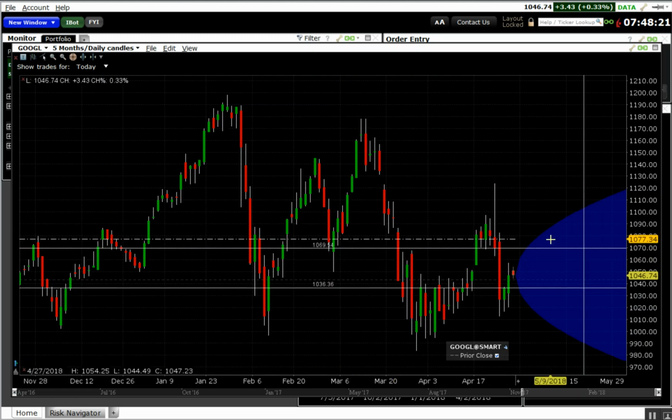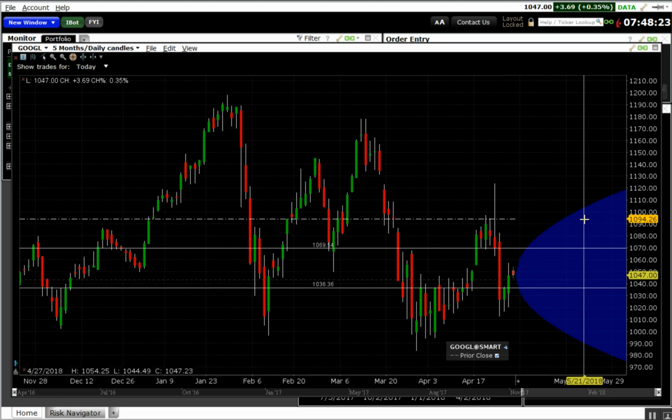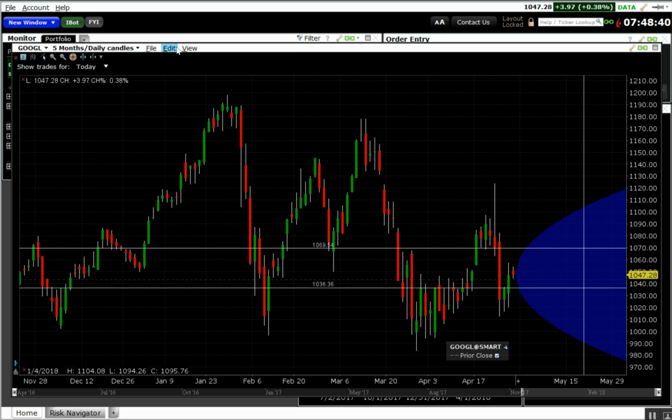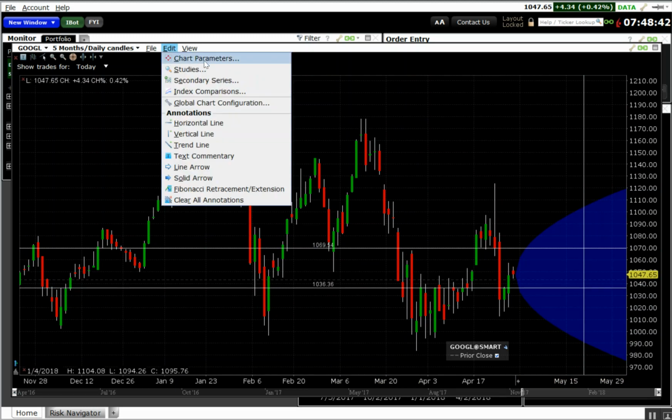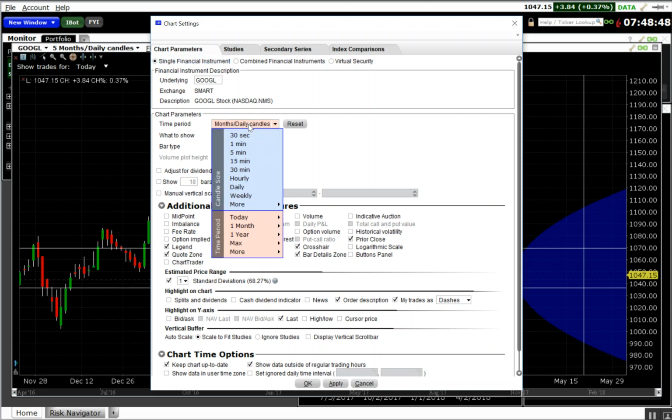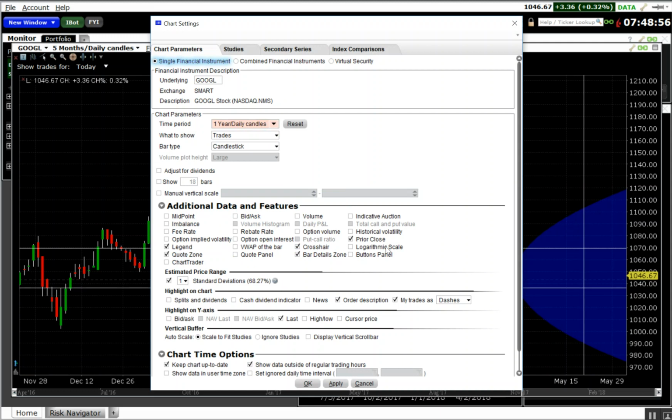The way you get some of these lines is, if you go to Edit, you can make horizontal lines or vertical lines. I make some vertical lines for my profit window for Google, and the other vertical line is my expiration for this one. Some other things are under your chart parameters. You can choose your time, like 1 year. I usually do 1 year of daily candles to start and then adjust from there. A couple other things in here are useful.